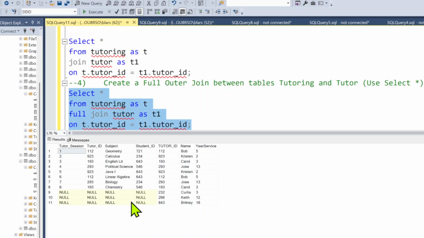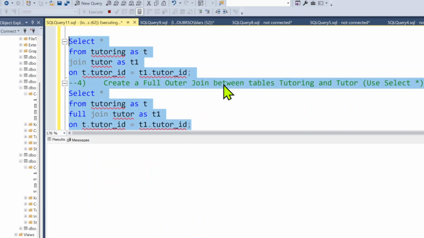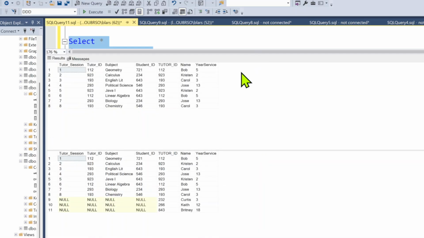So now you see we got some nulls, okay? So what does this tell me? All right, this tells me this tutor here, Curtis, Keith, and Brittany, they don't have any tutoring sessions, okay? That's what this says. They haven't done any work. They're just, I guess, on rolls, haven't done any work. Again, if you compare the two, we can highlight them both and run them both at the same time. And take a look at our results.